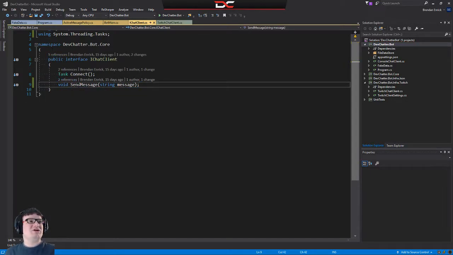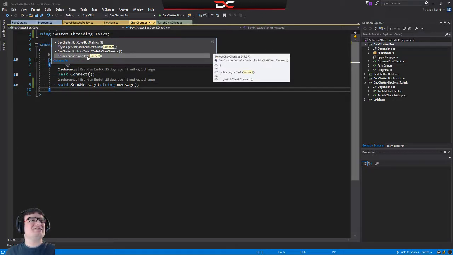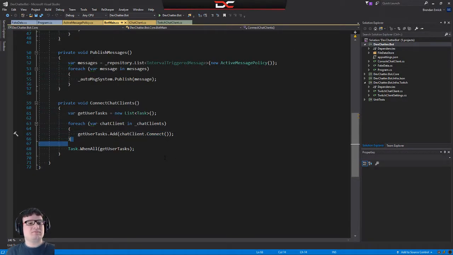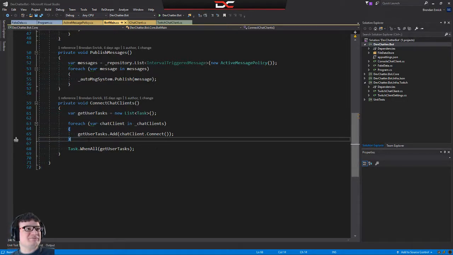So let's go to where we call this. Not send message on it. Where do we connect? TwitchChat client. We want to go here. Okay, so I want to figure out at which level I want to have this, and shout out if you've got an idea of where we should put this for now.